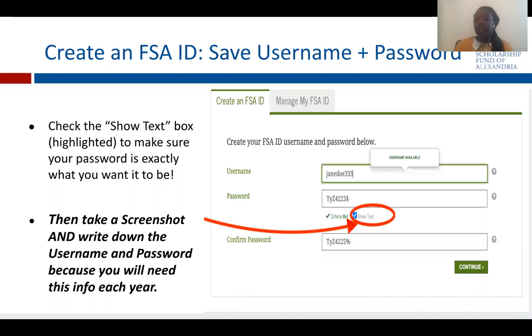This screen is also important because you want to take a screenshot of your username and password. As mentioned before, this is information that you will need year after year and multiple times throughout this school year. So I want to give you the opportunity to either take a screenshot of this username and password, write it down, or take a photo. Again, this is information that is important for you to have. So please do take a screenshot so you do not lose this information. I'm just going to give you all a second to take that screenshot before moving on.